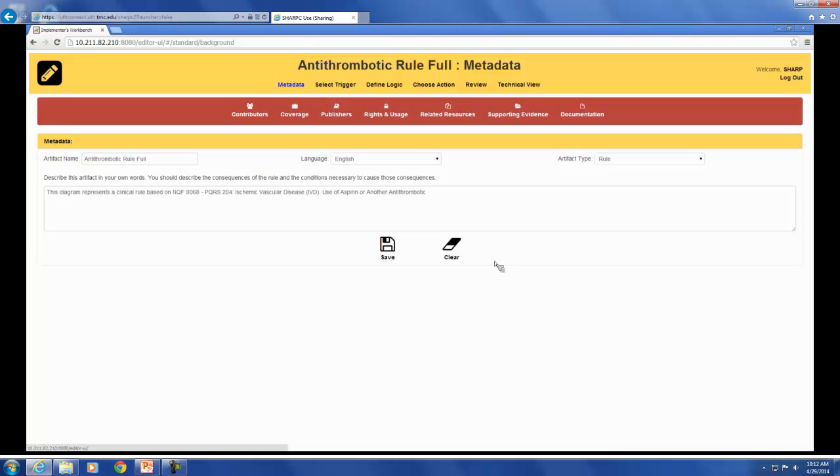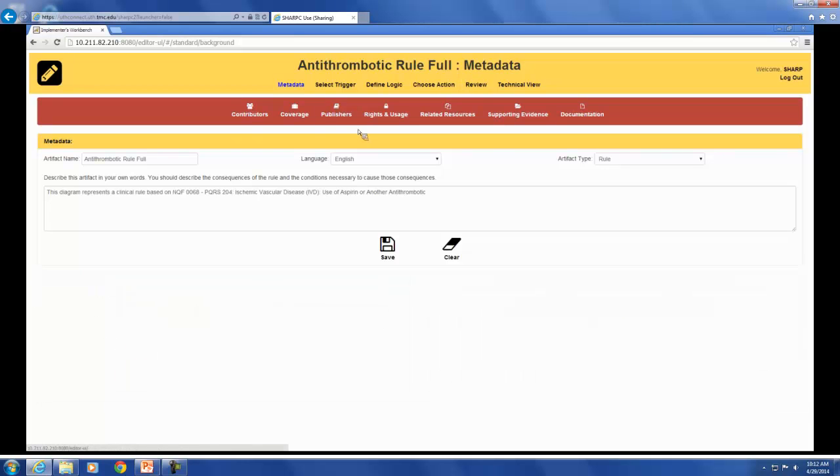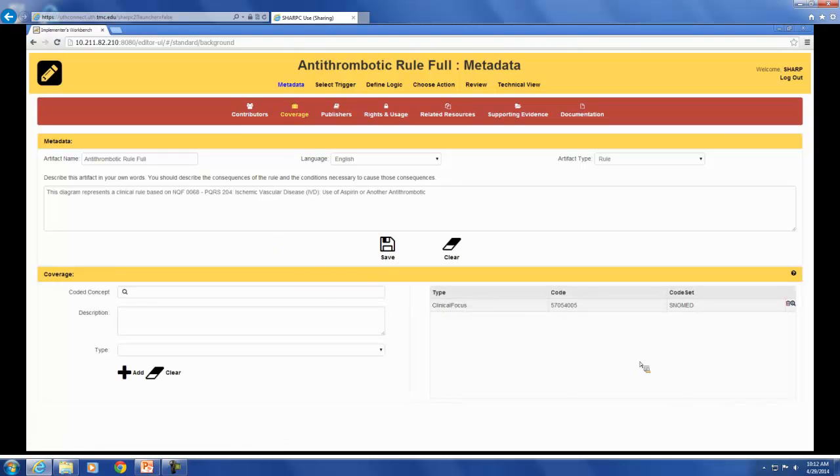But anyway, some of you might remember these screens from previous presentations. So we have the ability to fill in the basic metadata that are part of the HeD schema, starting from the description of the artifact itself, and then as needed, adding contributors. I've already pre-populated some of these, like an author here, or we can add concepts that relate to clinical coverage, for example.